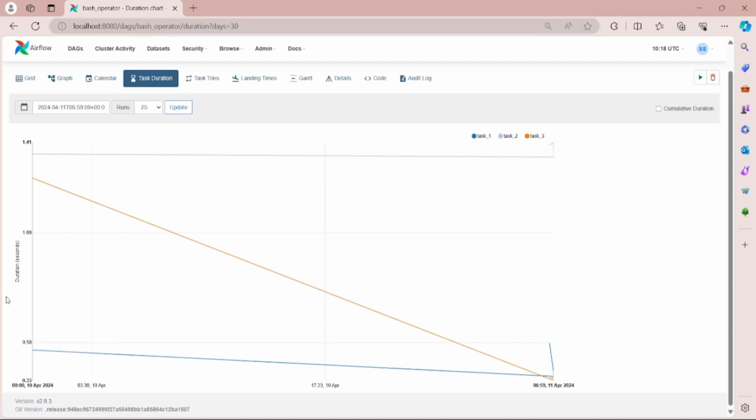For example, on the left hand side it shows the time taken, and on the x-axis it shows the date when the particular task has run. Here you can see this orange line, which represents task 3. It shows the duration taken in each run has decreased over time as the DAG executes, but the duration of task 2 remains constant over the period of time. Similarly, you can see task 1 has a decreased duration over a period of time.